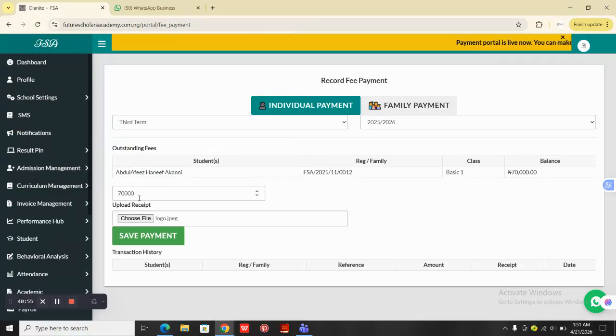Then you click on, let me say I want to pay 40,000 naira out of 70,000 naira. You know that the balance is 70,000 naira, but I'm paying 40,000 naira. So you make sure that you upload the receipt. Receipt is very important. The reason why you're uploading the receipt is for audit purposes. Because at the end, you might want to do an audit and check how many students have paid. So that's why you have to upload the receipt. Then you click on save payment.